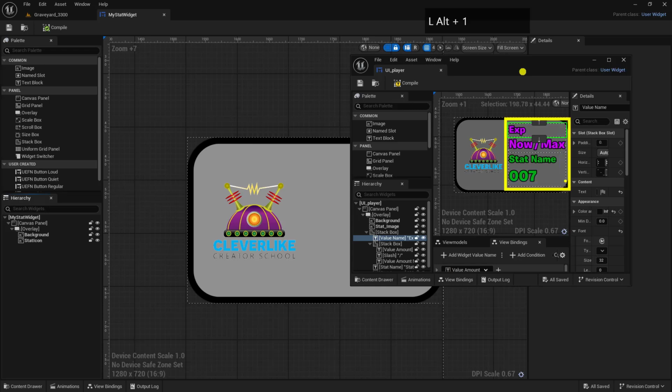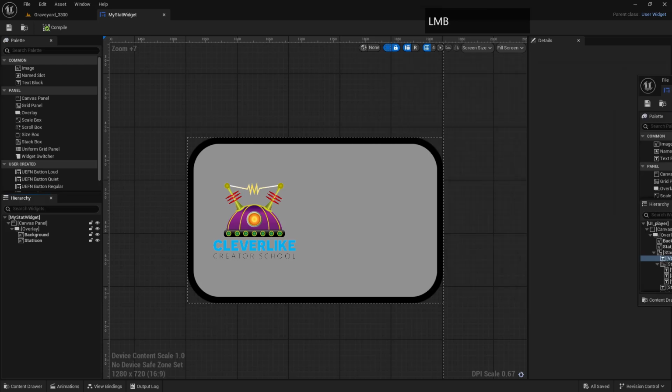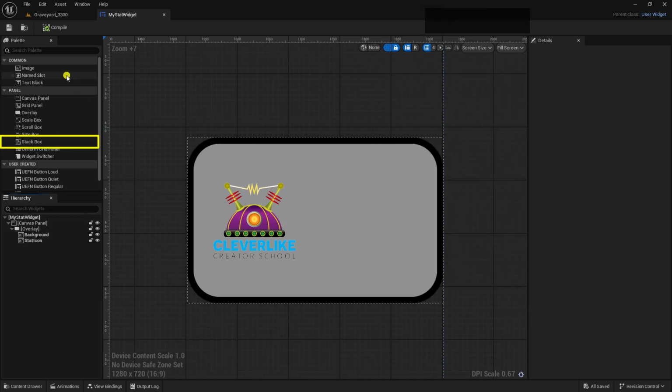So this is a stack box, and inside of it, we actually have another stack box right here. These stack boxes just help keep things very organized and aligned. So let's go ahead and just grab a few of those. So over here inside of our palette, I'm going to go ahead and find our stack box. We'll just click and drag this onto the overlay once again.